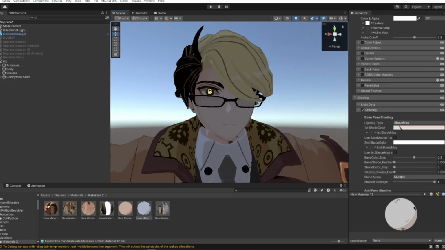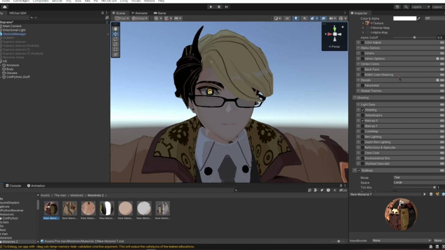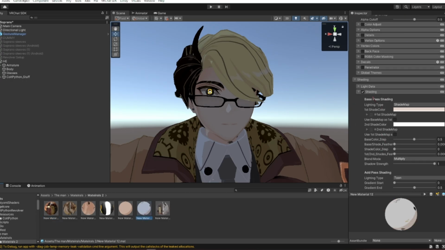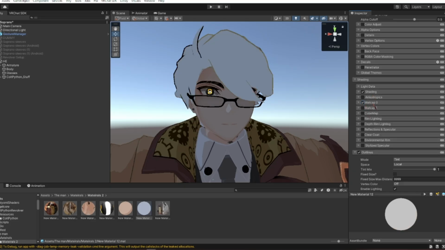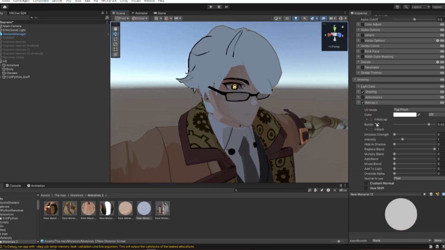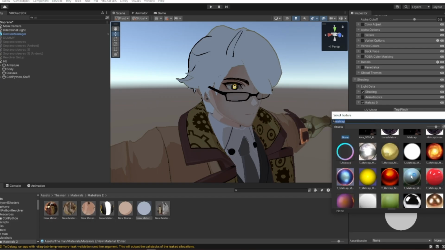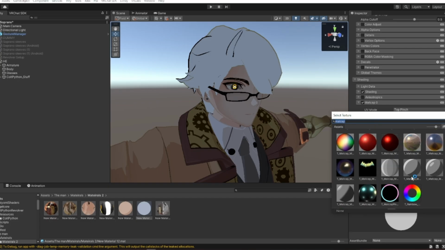For the hair, what the hair would usually have is a matcap mask, which is basically the same exact thing we did for the metals. However, it would use a different matcap. So over here, if I were to turn the matcap on, I don't really have a mask, so I'm just going to search up matcap, and all of these come with Poiyomi.